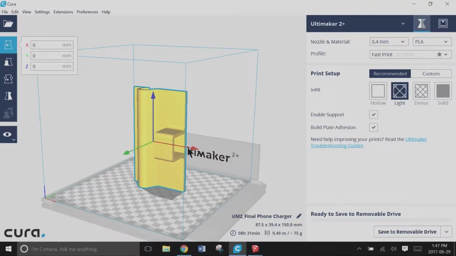So if you have multiple items on your bed and you need to move it around, this is what you could use. So now to set up your 3D printer. Over on the right you have your settings. Here you have your nozzle. So I have a 0.4 millimeter nozzle, which is selected. I also have PLA, that's the plastic I will be using.